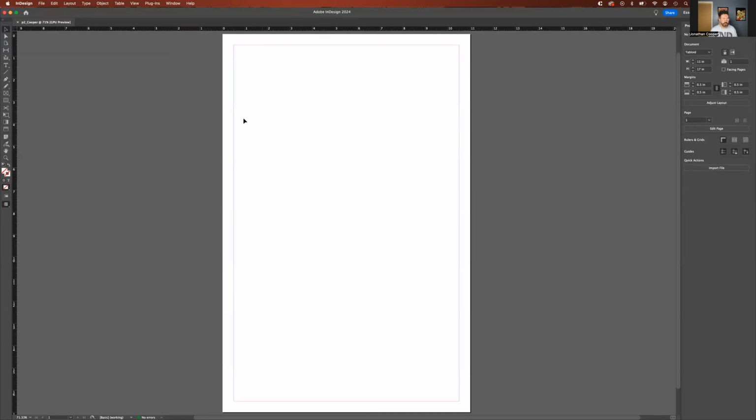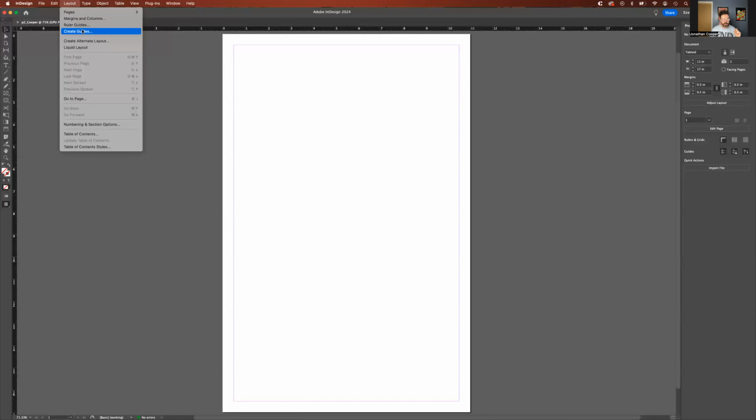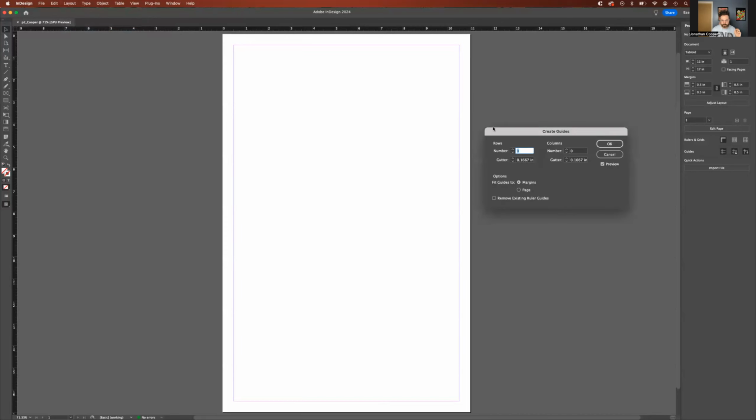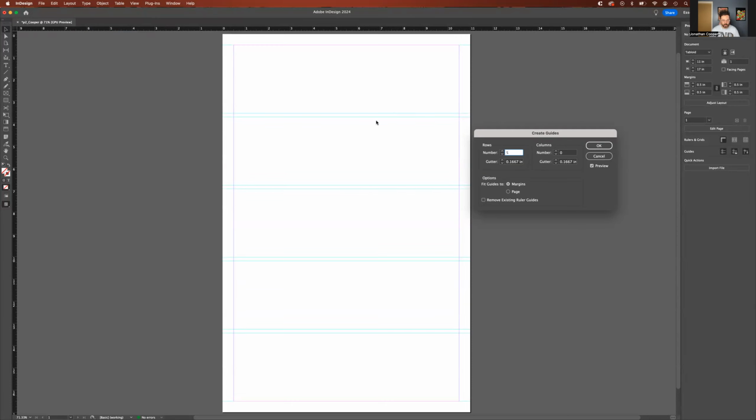And the way we do that is through the Layout tab. So up on the top, you'll click Layout and click Create Guides. I always suggest leaving Preview checked so that you can see what is happening in real time as you start to make adjustments. So as I increase the number of rows, you'll see these cyan lines appear and is giving us gutters, which is very nice.